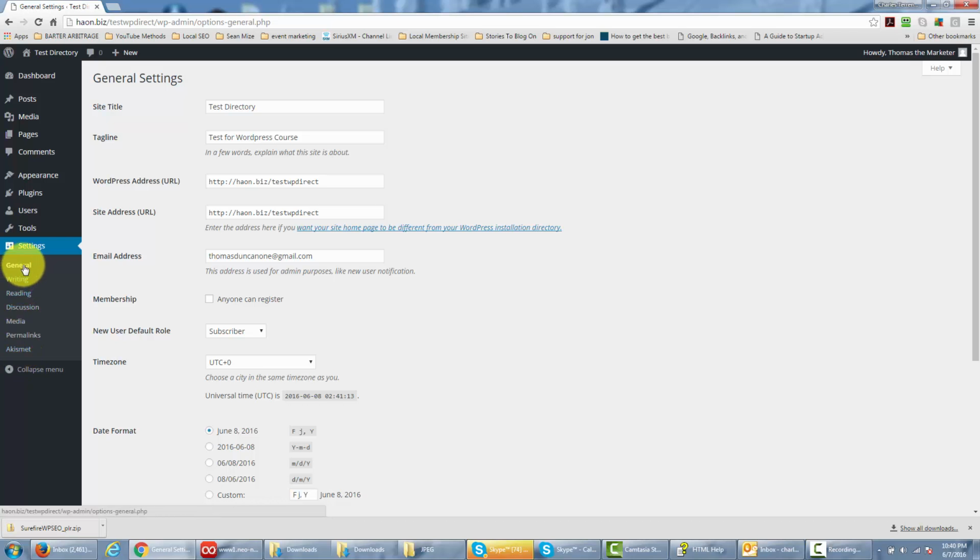Now the first area that you're going to click is going to be the general settings, and you're going to be able to make some changes here, but for the most part you're going to leave most of it the same. Now you can give your site a title, and in this case we've called this site test directory, and that really came from the installation. We could call this whatever we want.